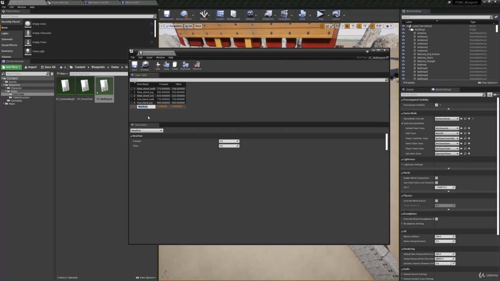Add a row of data. Row name is set to true stand run. The speed value of stand run when the gun is held. Set forward to 600 and other to 300.